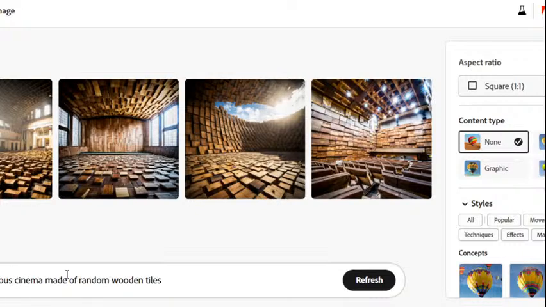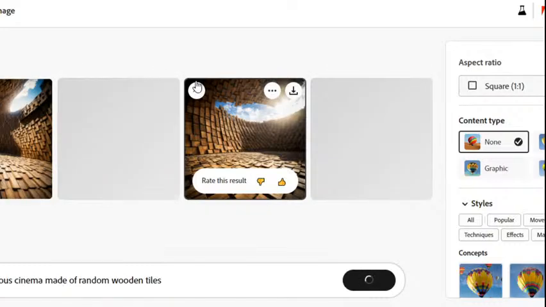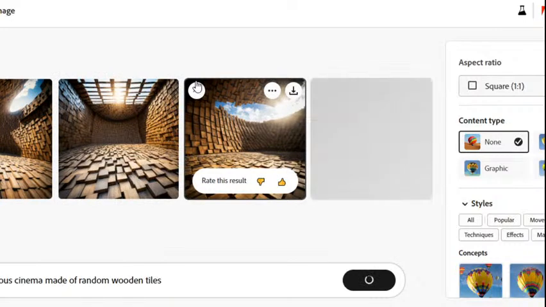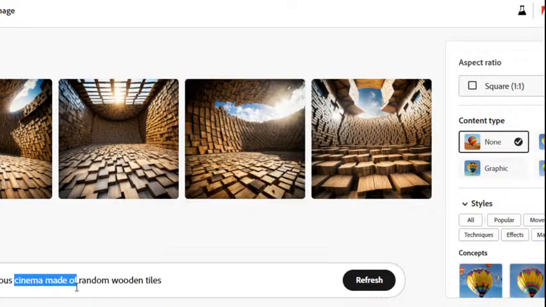So what else? I have some of my basic settings, although let's go with this one, as this kind of an enormous cinema made of random tiles. Enormous.